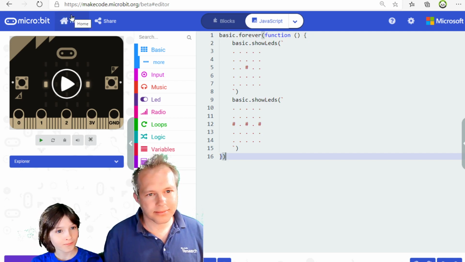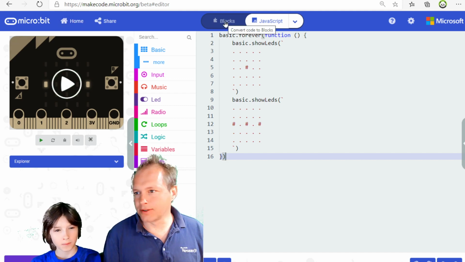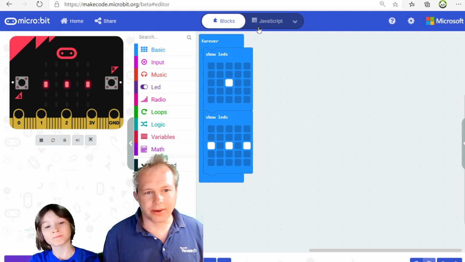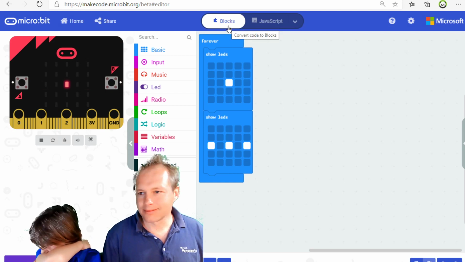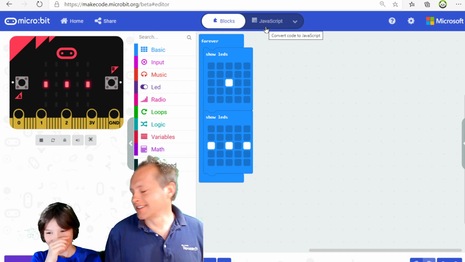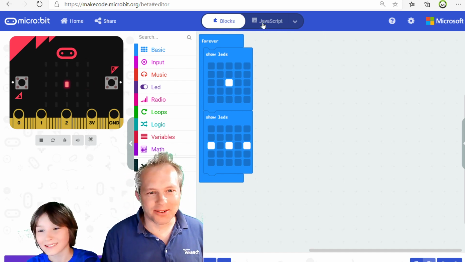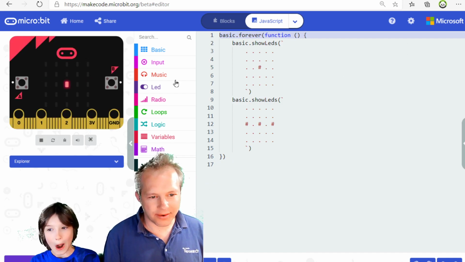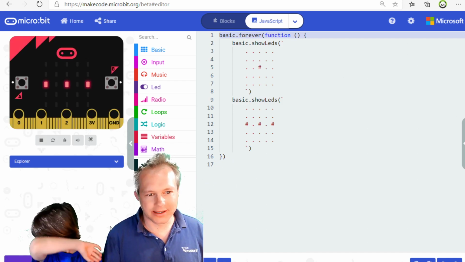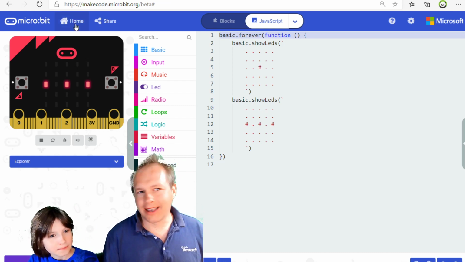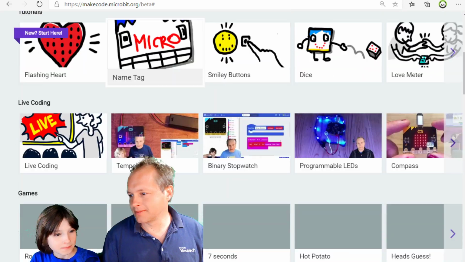And then also just to finish, if you haven't gone too deep in the language, you might be able to go back to blocks. Otherwise, you can stay in JavaScript. Everything works the same way. You'll be able to click download and everything like that. All right, Emil, let's hit lesson 2.